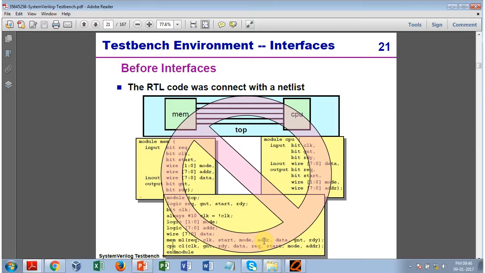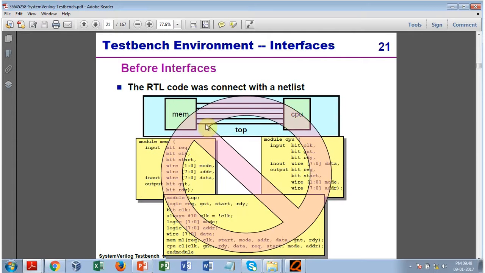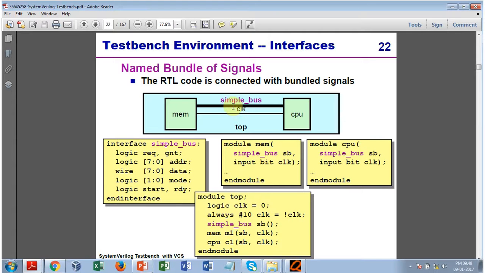If you are on a SoC, a system on a chip, you have a number of inputs and outputs and their permutation combinations. That is very complex to handle, but an interface makes our job much easier. Now see, you will declare a module interface named simple_bus. Simple_bus is the interface to mem and CPU. Here mem and CPU are both connected, each and every signal one by one. Now it is the responsibility of the interface to map both of them.